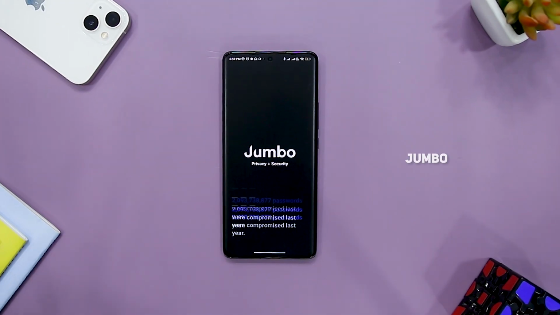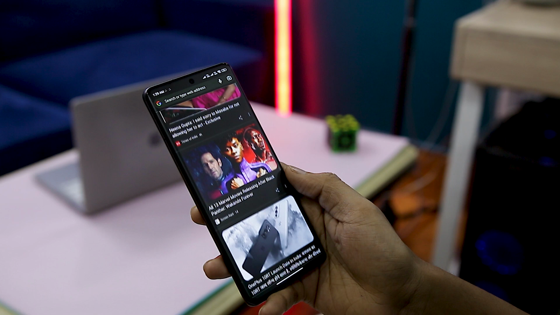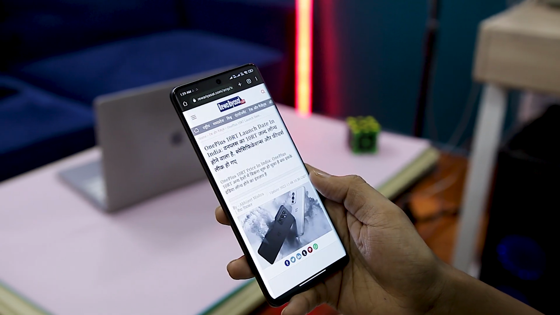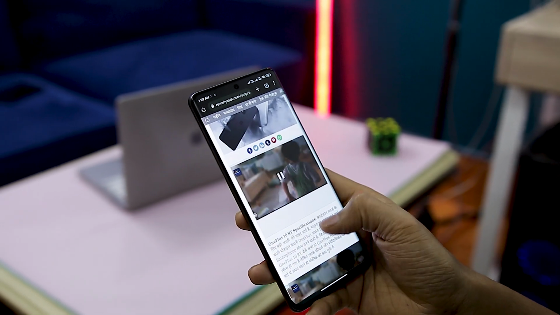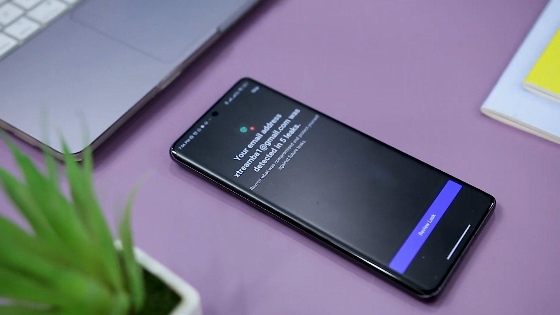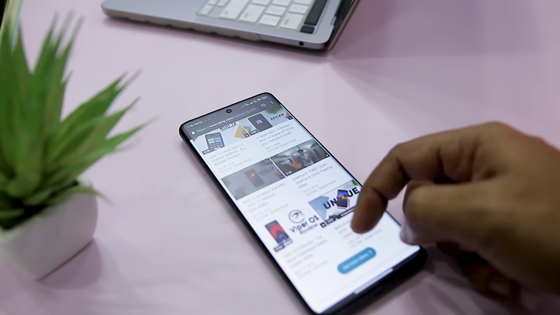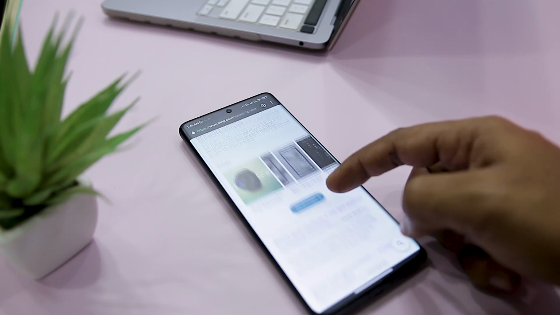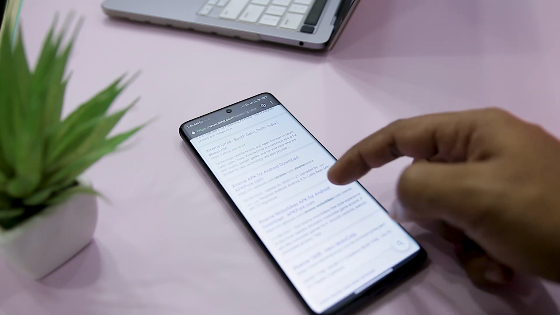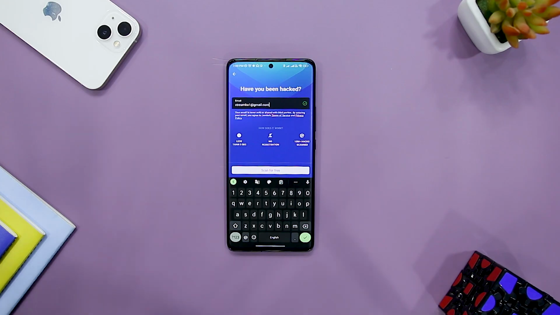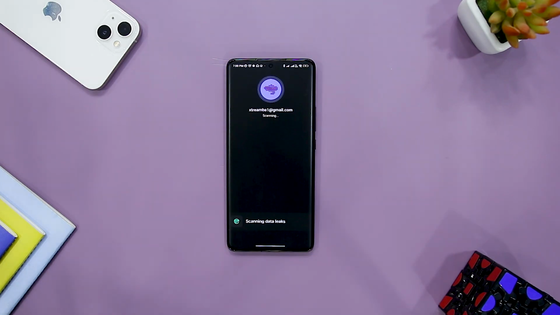Next up we have Jumbo Privacy Plus Security. Although the internet is an information hub that grants us access to an entire world of information, far more than we can process, it also exposes us to a great risk. Many websites or applications we use collect and gather data from us, which is used to create an entire profile, and therefore applications like Jumbo are here to help us.